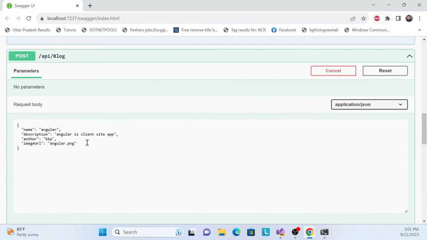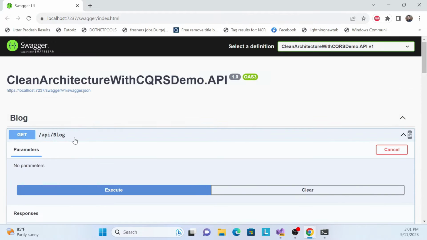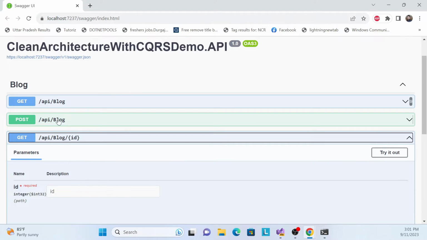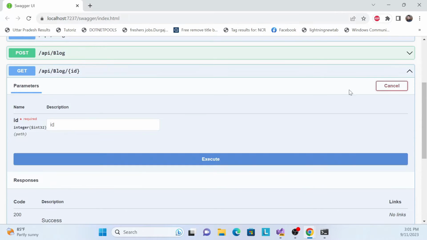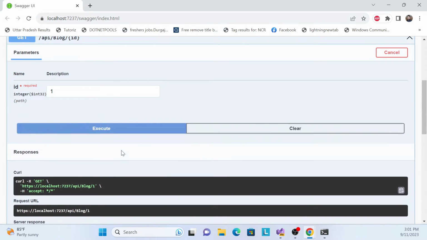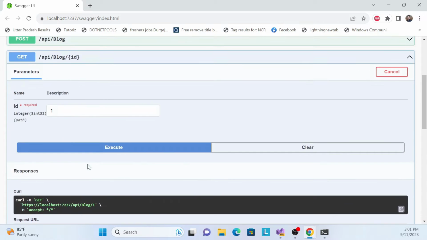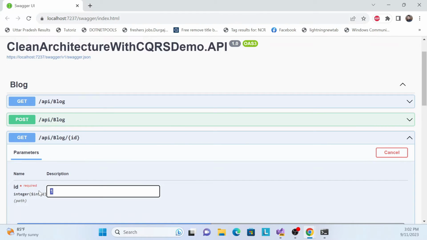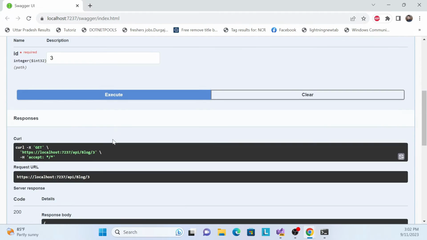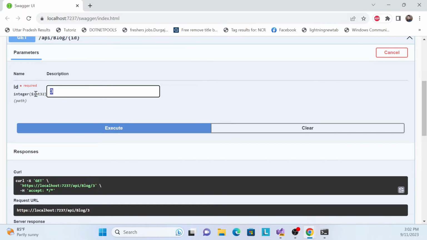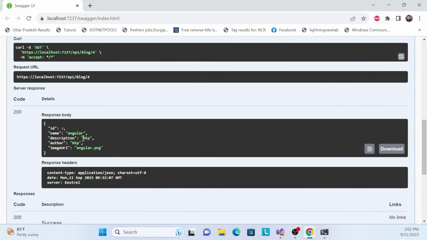There are other endpoints as well that we have created over here, like the CRUD operations. We can get a blog based on the id also. Let me try an id, for example 1. I want block 1. See, there's a 404, which means I don't have any blog with id 1. So let me try 3 because 3 exists. See, 3 is there. If I change 3 to 4, you will definitely get 4.